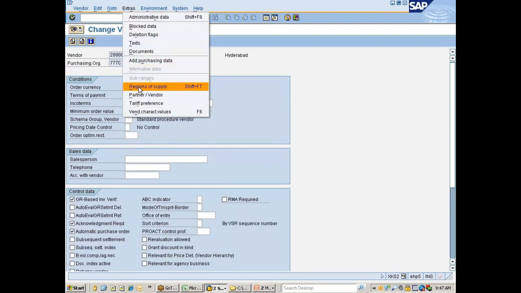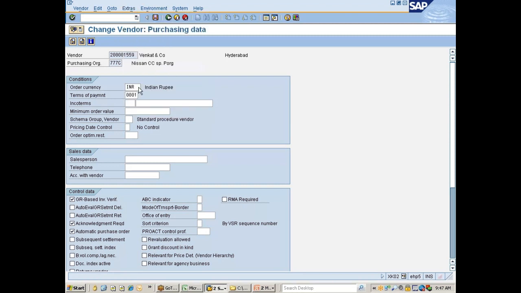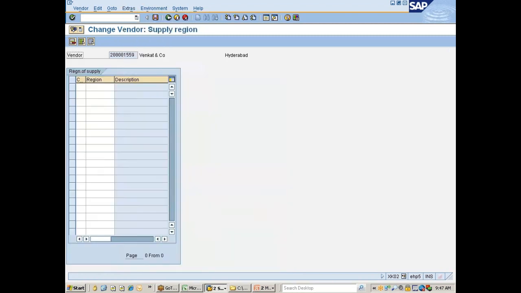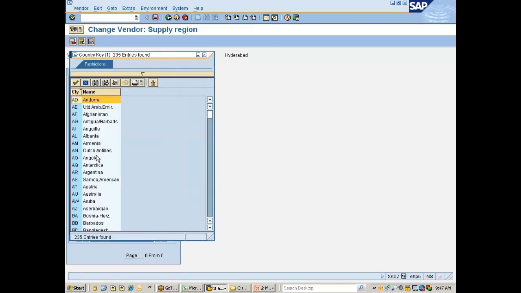Yeah, you see here regions of supply. So when you are in the purchasing view, you have to come to this place. You can specify the country and the region. For which region he can supply the material, you can specify it over here. Based on that, if you are trying to procure a material for a plant other than the region that is specified here, the system will throw up a message. That message you can either make a warning or an error.